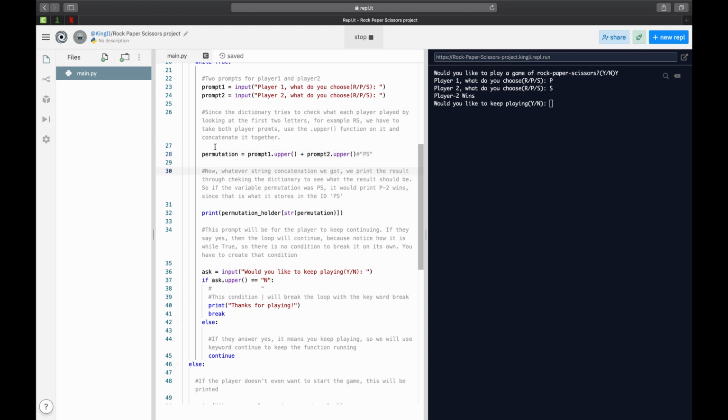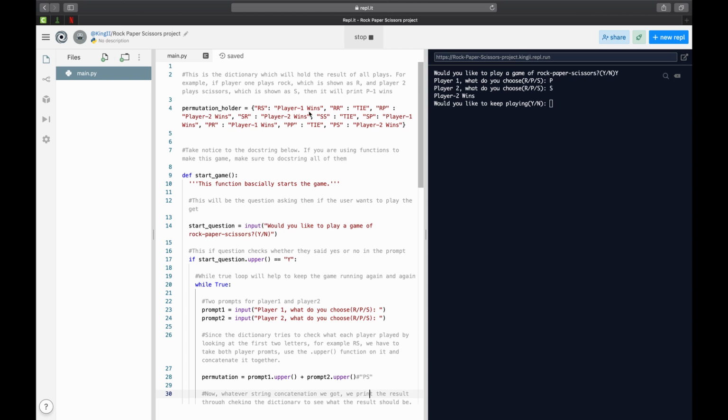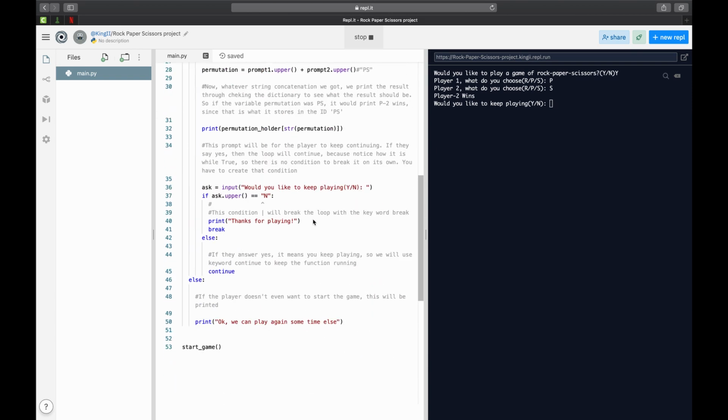So this variable right now equals this string right here. So now when we use that ID here in permutation holder and then the ID PS, the code is going to check in this dictionary where PS is. So it would go all the way down here. We found PS. And what does PS hold? It holds this string, player 2 wins. So it's going to print that string. So we got that result right here.